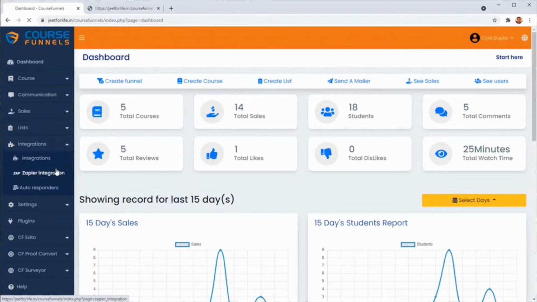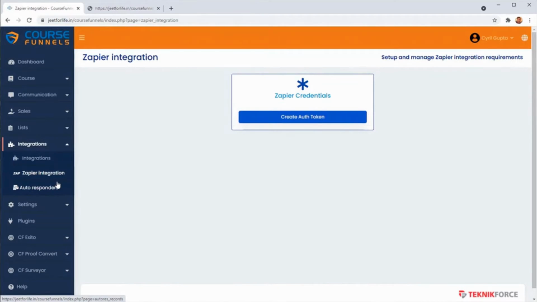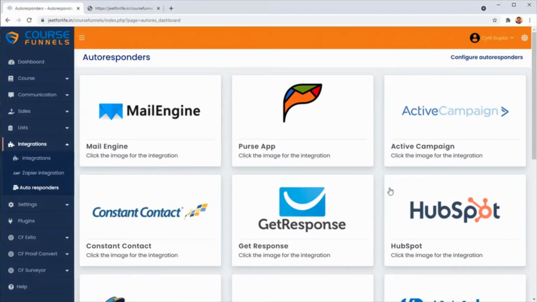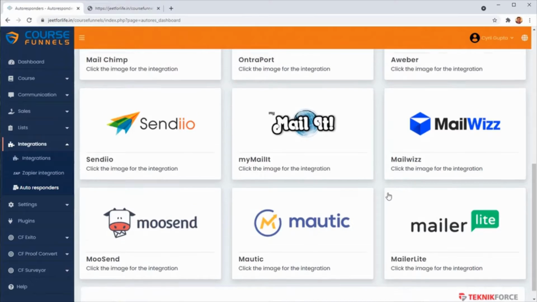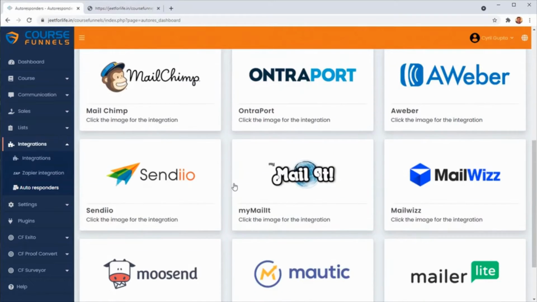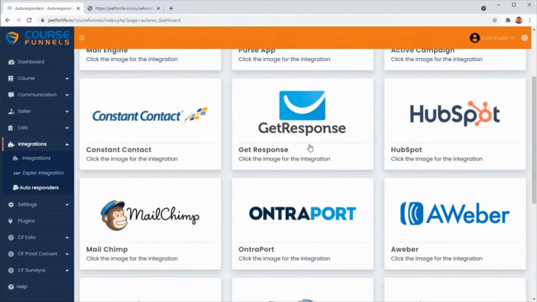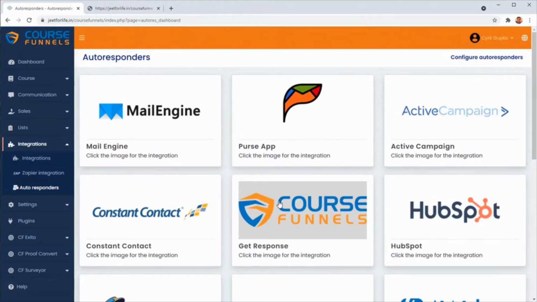Firstly, we have the Zapier integration. If you want to use CourseFunnels with some third-party CRM, you can use that. I've got a detailed Zapier video in another video, so you can refer to that if you want to look at how exactly Zapier is integrated. But it's got Zapier integration, and it has integration for all your favorite autoresponders. So if you want to use a third-party autoresponder with CourseFunnels, you can do that. We've got all these autoresponders in here. These are all the prominent names. So you will be able to take your leads into the autoresponder you want, and send out your mails exactly the way you want them to be.